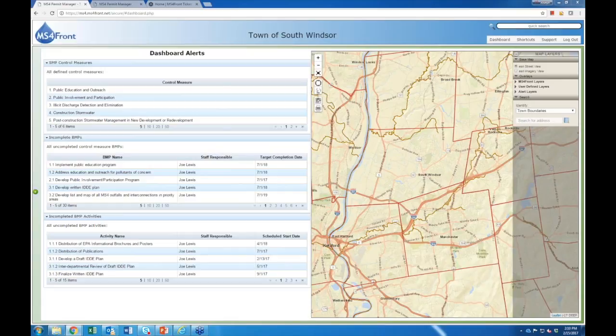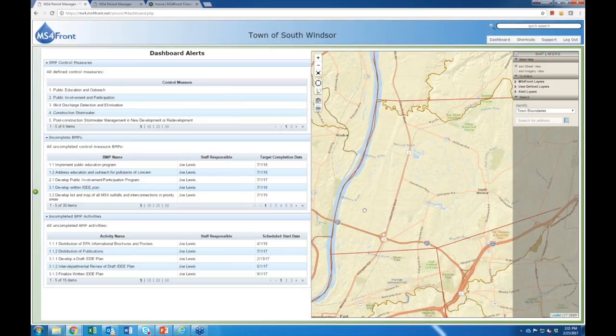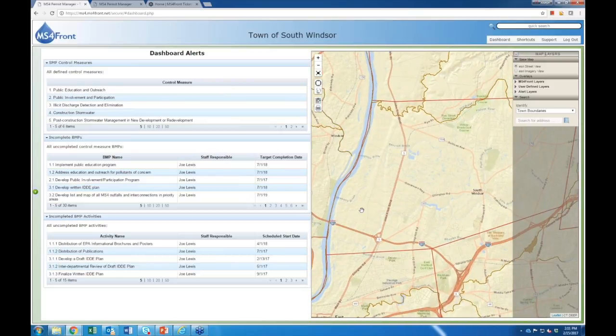I'm going to give a few minutes just an overview of the dashboard before going into the stormwater plan section. On the right-hand side, we have a map viewer. I've loaded in the town boundaries, Connecticut town boundaries. That's the red outlines here. And I've also loaded in some of the web mapping services that are available on the UConn CLEAR MS4 web map. Because of our setup, we can do that really easily.